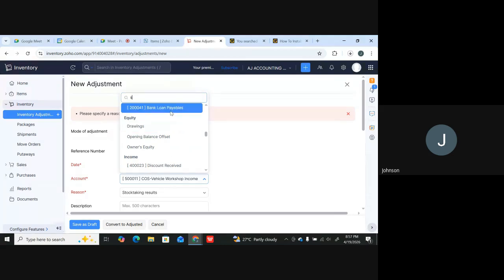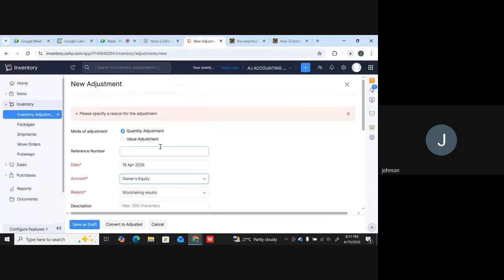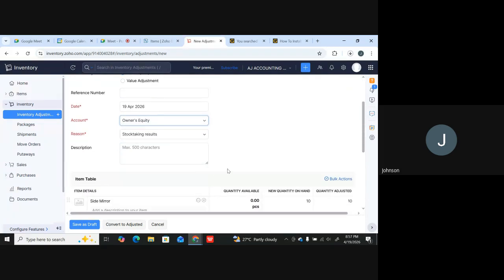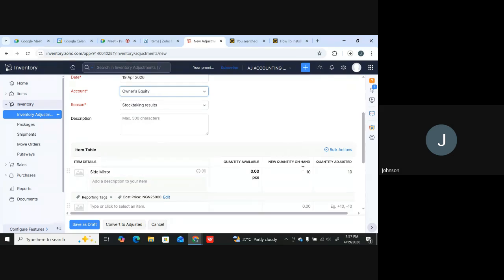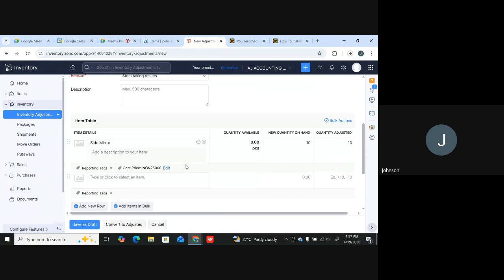Yeah, equity. Opening balance, owner's equity. So let's say owner's equity is what we want it to affect. So we want it to affect owner's equity, right? If it's an increase, it's also going to increase the owner's equity, because here we are having an addition to our inventory, and our inventory is actually an asset. So don't forget that equation that says the total asset of a company is equal to the total liabilities plus the total equity of the owner.